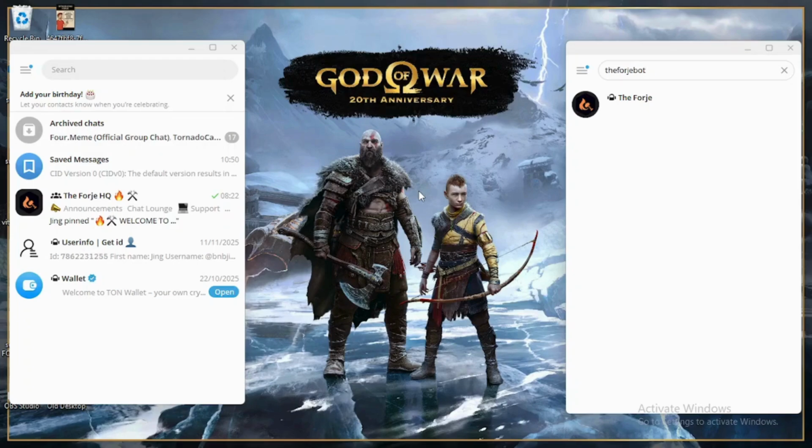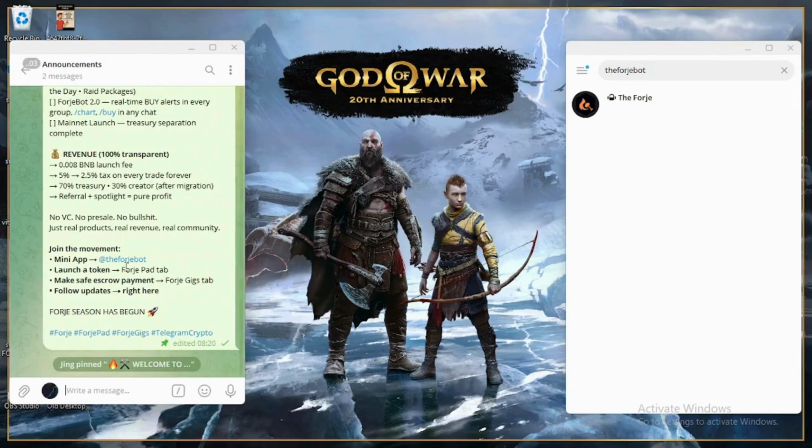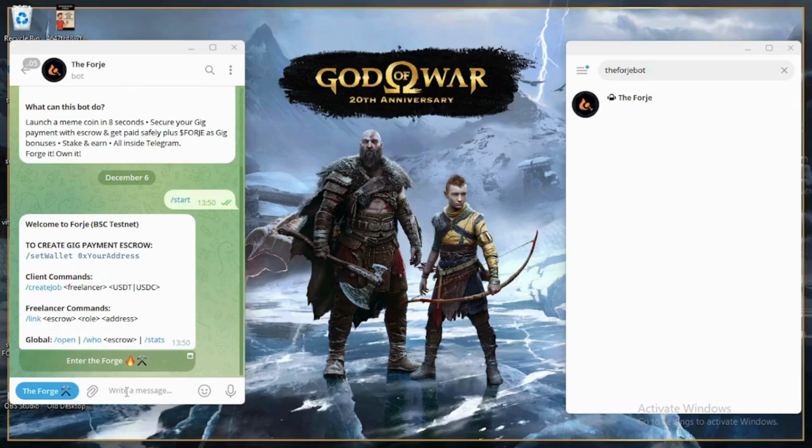So we are going to be testing how it works on the Forje mini app and also on BSC Scan. So let's head over to the official Forge Telegram group. Here I can find the bot, the Forge bot. You can also search for this bot in the Telegram search box, and you'll be able to see it. All right, let's start the bot.